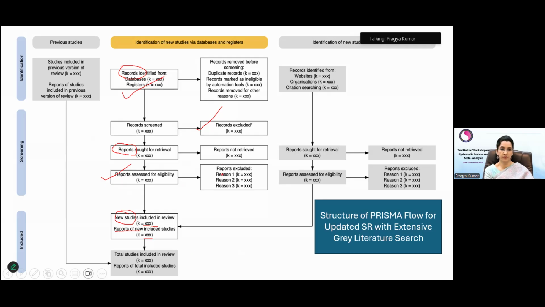Or let me check. Okay. Thank you for scooping.